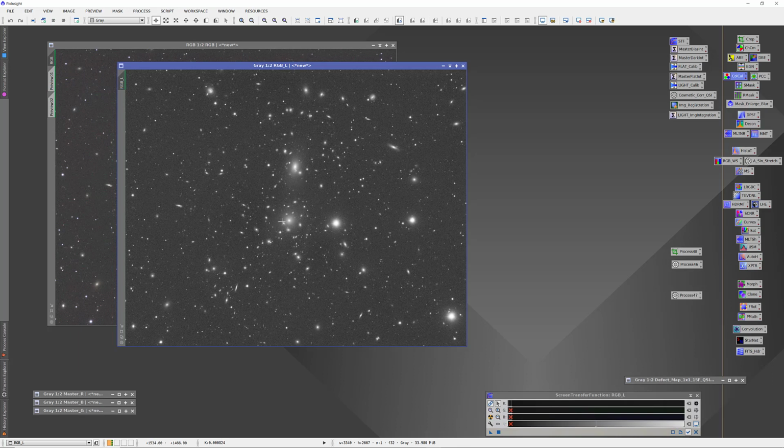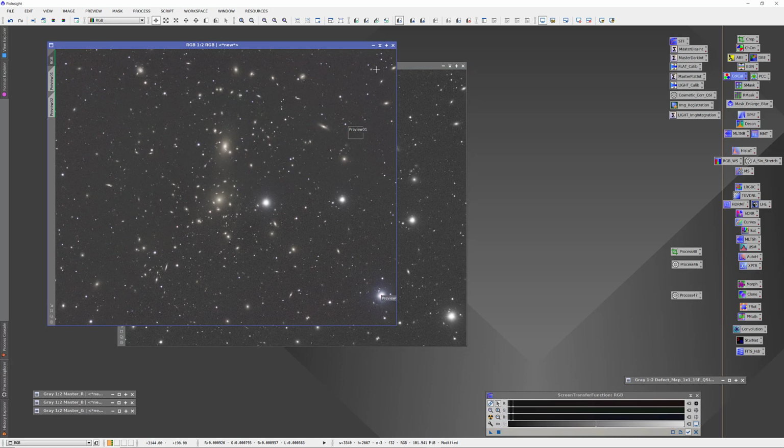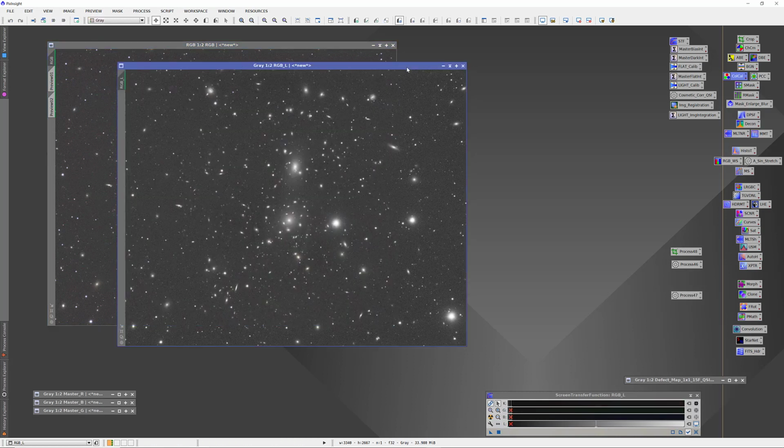Once we've completed that, we will then recombine this luminance into the color image data and replace the luminance data that is currently there. So we'll show that. All right, so deconvolution.